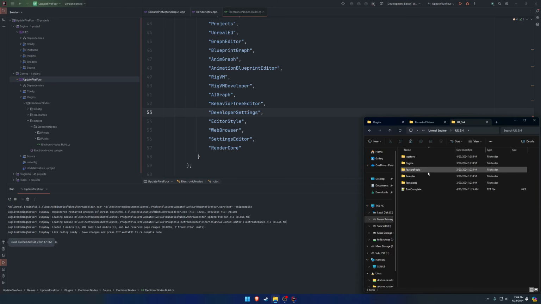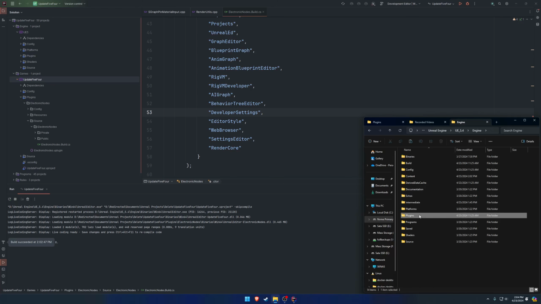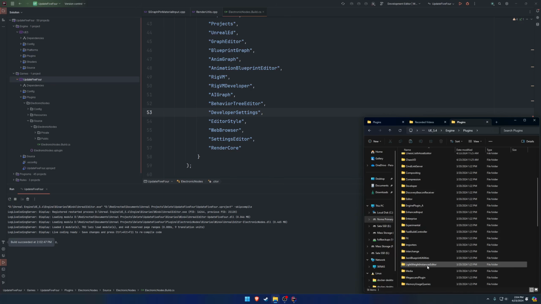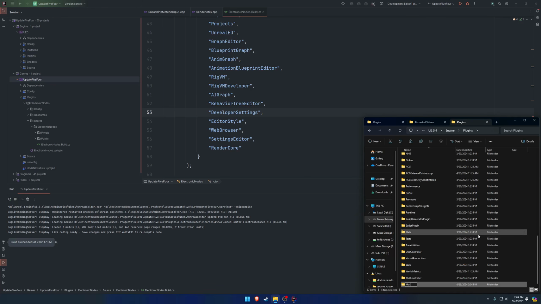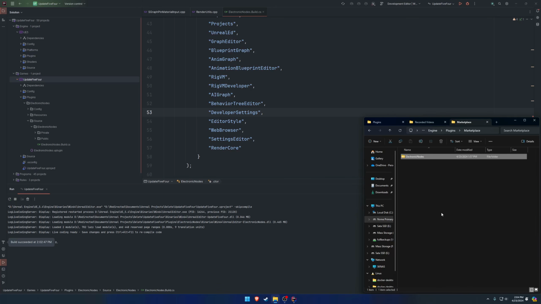Here in 5.4, we're going to go to engine, plugins, and look for a marketplace folder, which in this case it does not have because we haven't installed anything to it, at least in my specific case anyways. So we're going to create a new folder, call it marketplace, and just put it in like so.